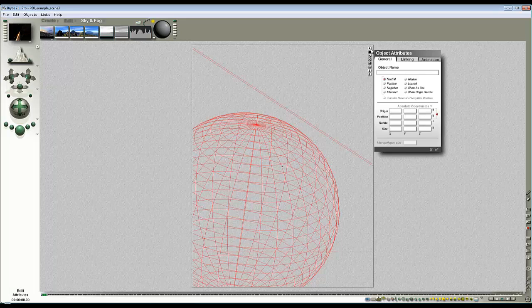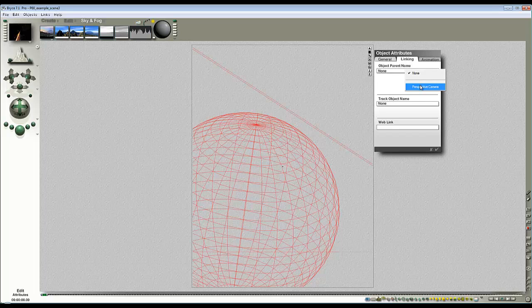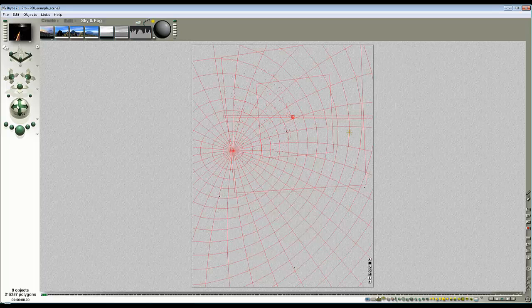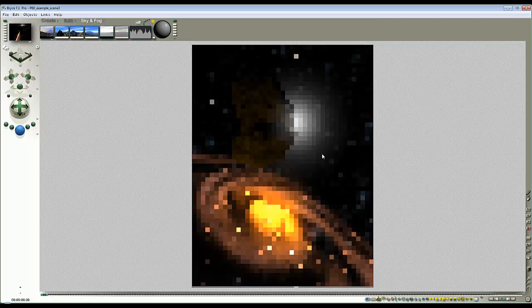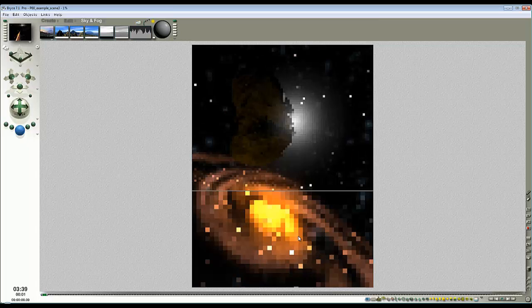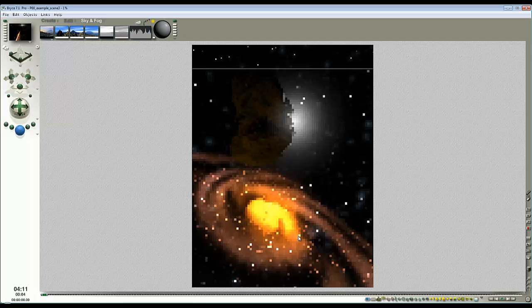If I now go attributes, link in, parent name, perspective camera, switch to the perspective view, I can tilt my camera back and that will take the glow out of the bottom because it's just moved everything that's grouped with the camera up in space. So I think that's about it.